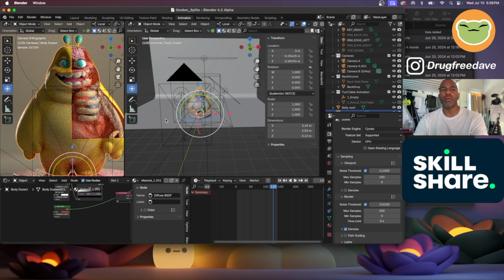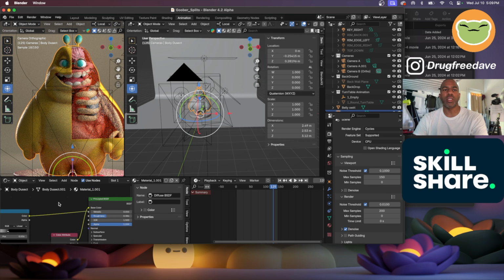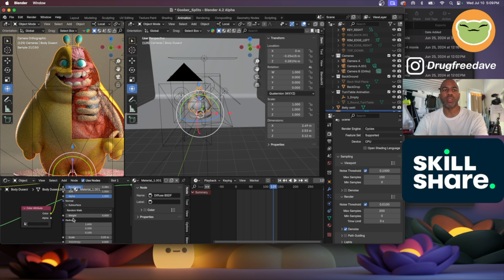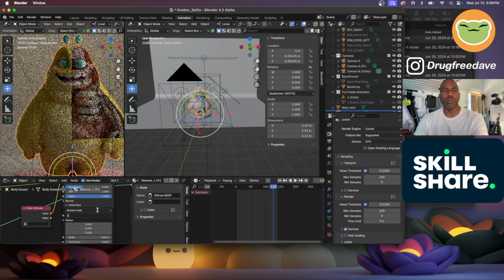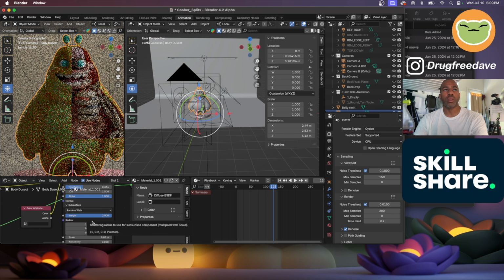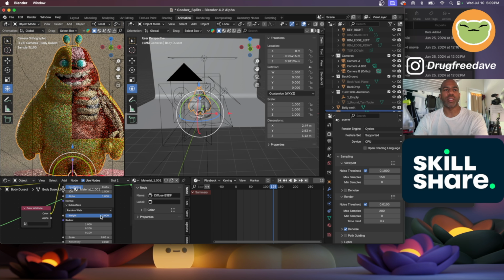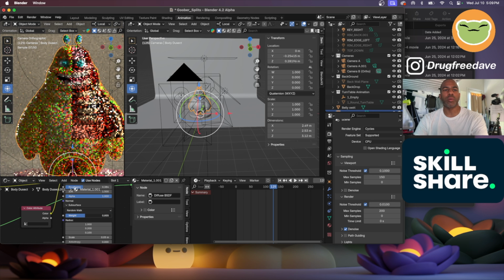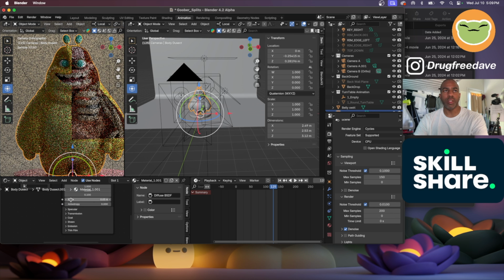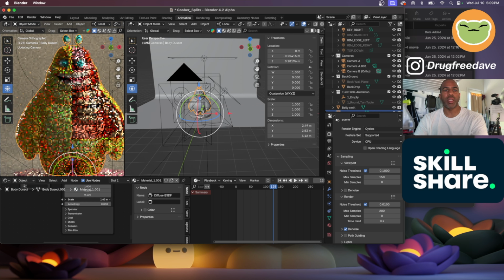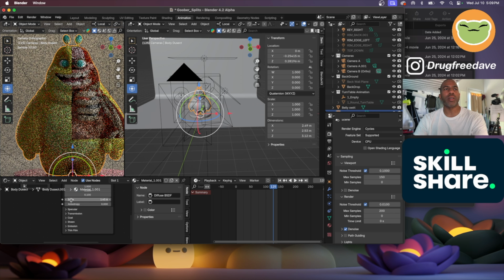Alright, so next, we still want to do the skin. We still want to do subsurface. So I'm going to put the weight up to 2. It might be a whole lot, actually. We'll put the weight up to here, and the scale, we'll bump up the scale. Let's see how that looks.